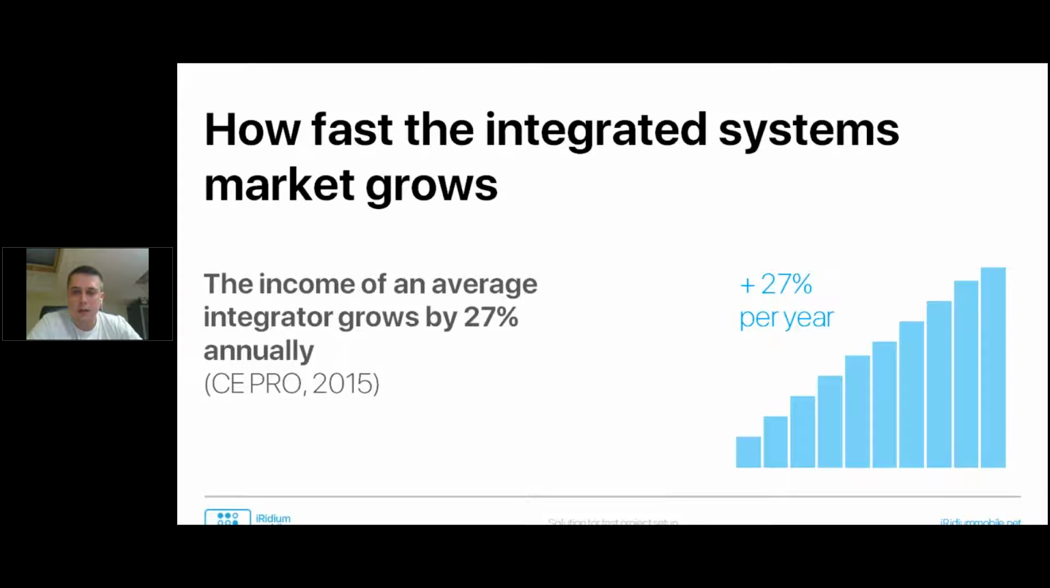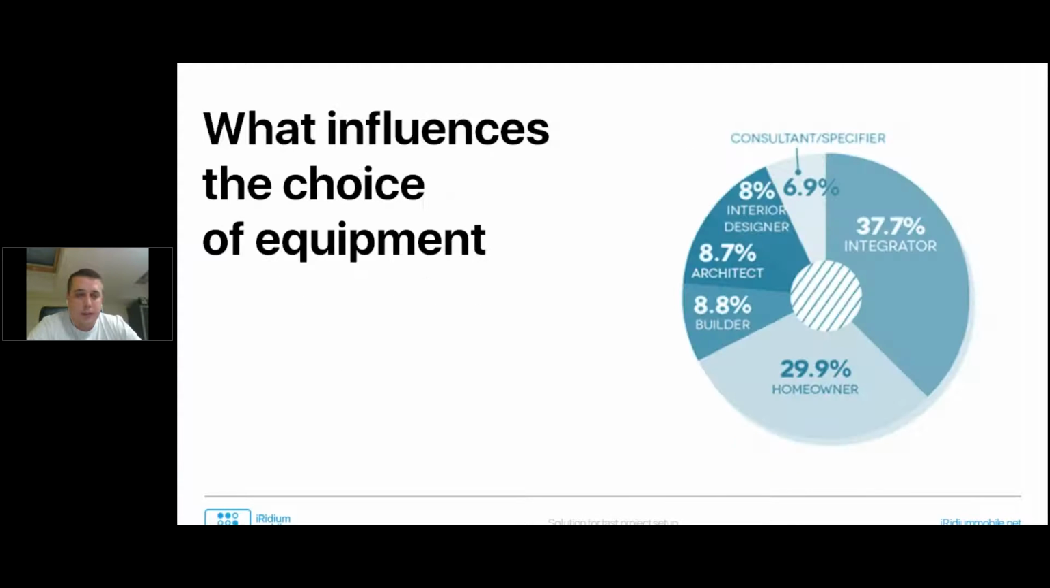So they said it's about 27% per year to grow. So there is a difference of almost 3 times, when we see that there is more and more user automation than integrated systems. And it's not a secret that in one place they have to meet each other, right? And they already do.